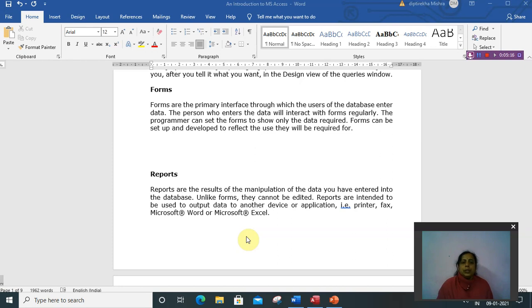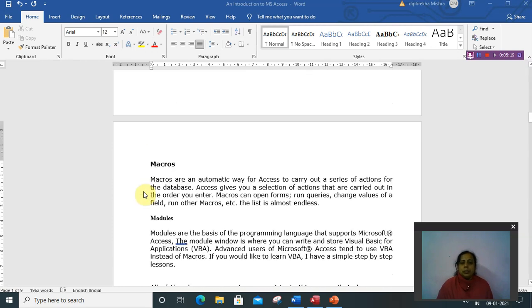Okay. And the next component is macro. Actually, macros are an automatic way for Access to carry out a series of actions. A series of tasks are recorded in a macro and they run in Access. Access gives you a selection of actions that are carried out in the order you enter. A macro can open forms, run queries, change the value of a field, run other macros, etc. And the next is modules. Modules are the basics of the programming language that supports Microsoft Access.